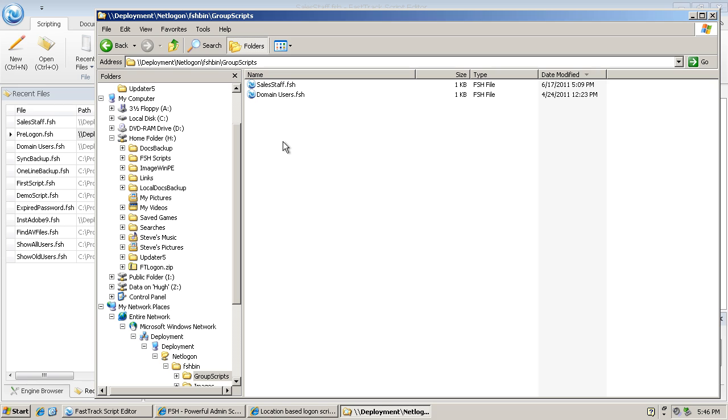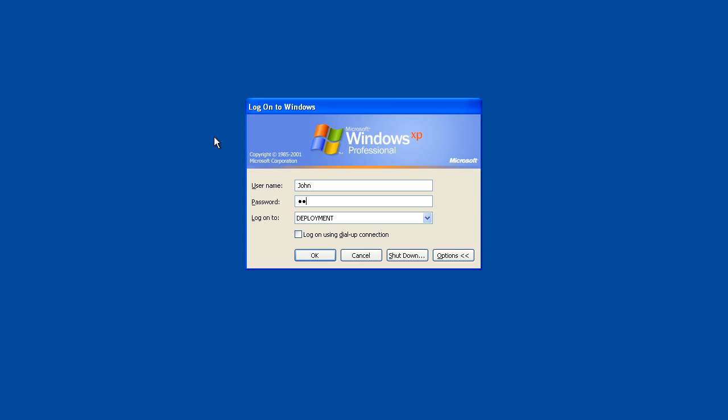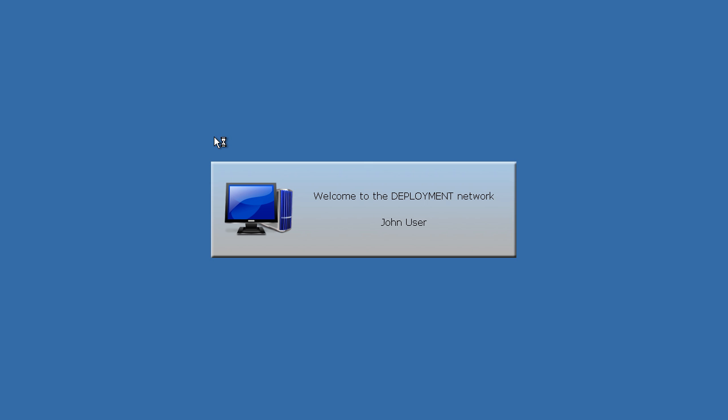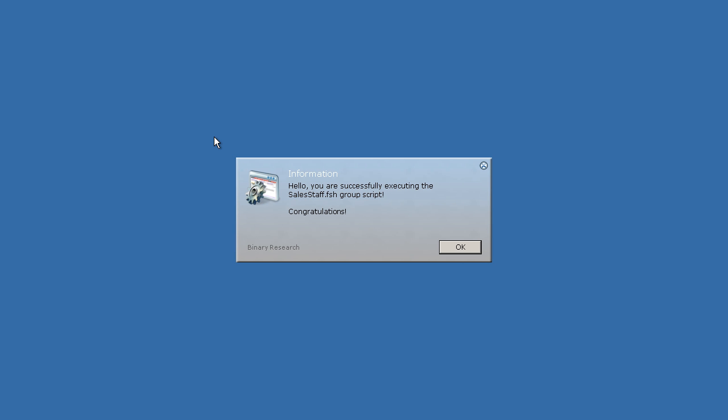So let's go over to the user machine and log in as a user who's a member of sales staff, and just check that that's working. And there's the splash screen, the main splash screen. There's the small splash screen, and there is the message. Hello, you are successfully executing the salesstaff.fsh group script.